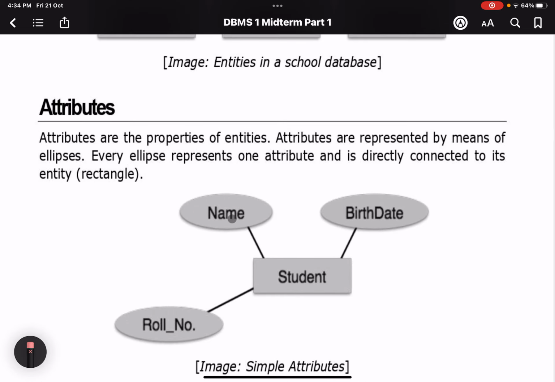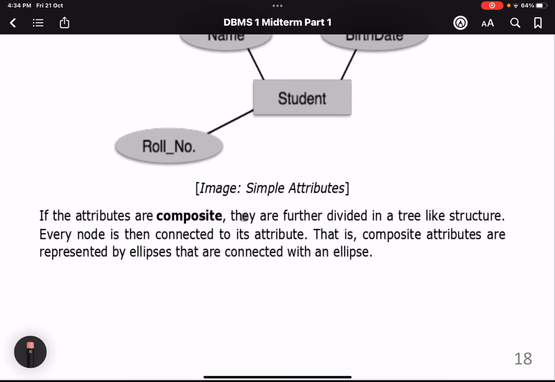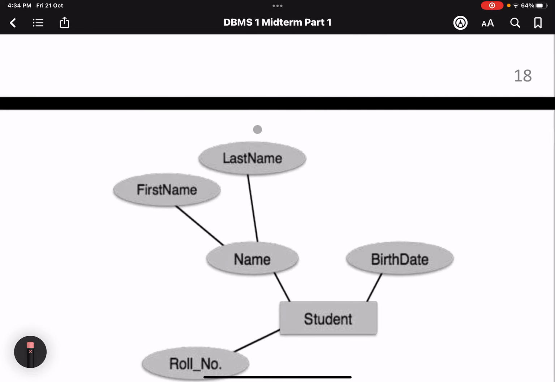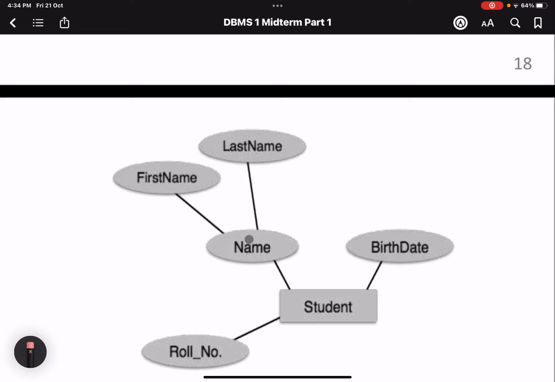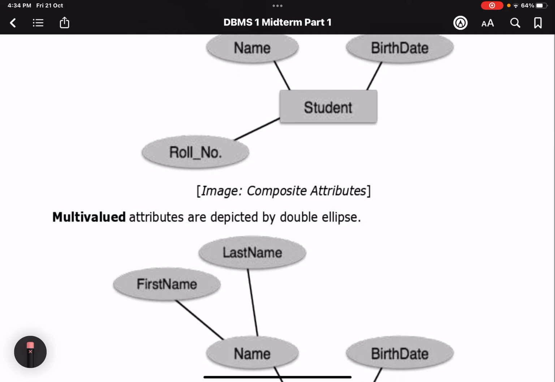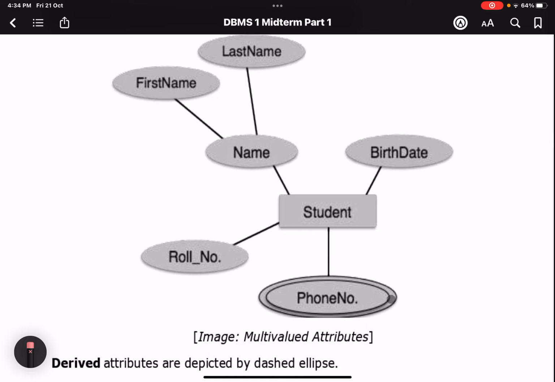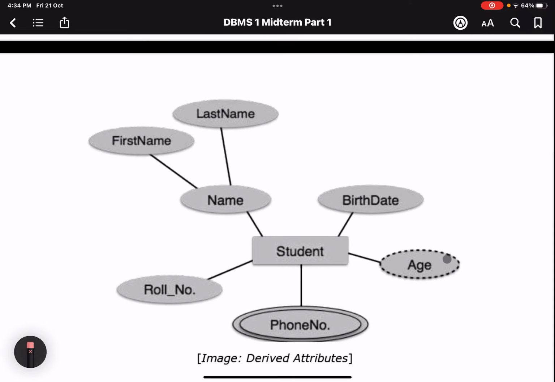Pag attributes, we use the ellipses, no, to represent attributes. So itong name, birth date, roll number ay attributes ng entity na student. If the attributes are composite, they are further divided in a tree-like structure. So, pag sinabing composite, remember, pwede nating i-divide into different parts, no? So, itong name na to, dinivide natin sa dalawa, first name, last name. Okay? Using the same symbol, yung ellipses. Pag multi-valued naman, ang ating symbol ay double ellipse. Yan, double ellipse. Pag derived naman, we have the dash ellipse. Ito, dash. Okay?